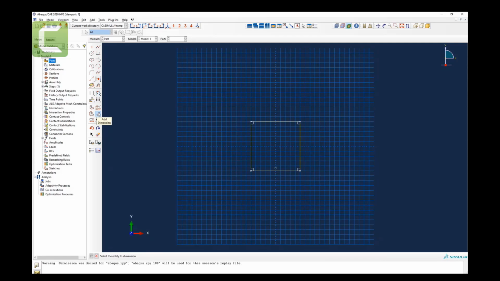You can click on add dimensions here. There is a button here. You can see somewhere in the middle there is an add dimensions. Can you please click on add dimensions? And you can see it says select the entity to dimension. Click on these ones, and then you can just scroll it across and you have thousands, and press enter. So you can see thousands here. So now you are confident that it is 1000 millimeter.